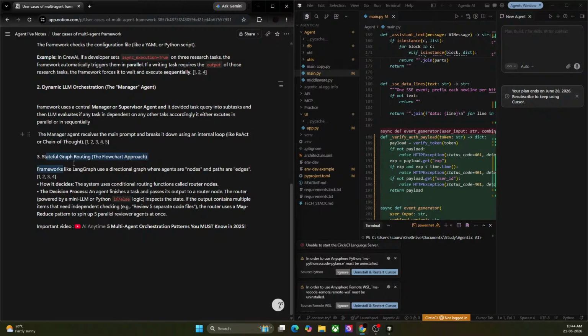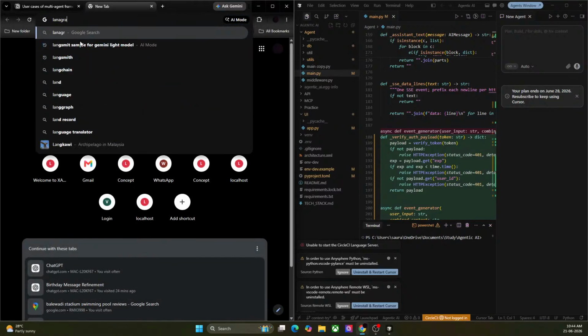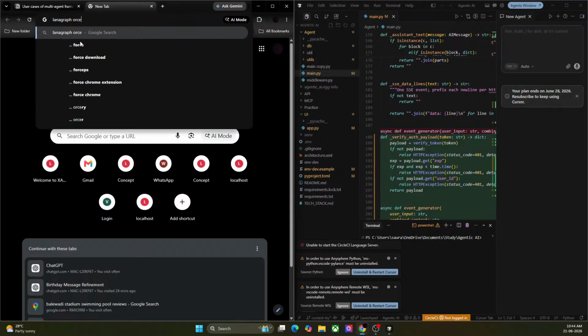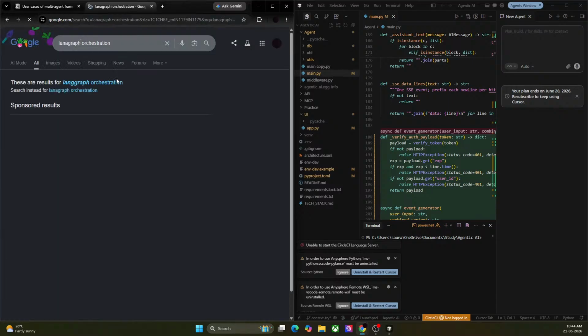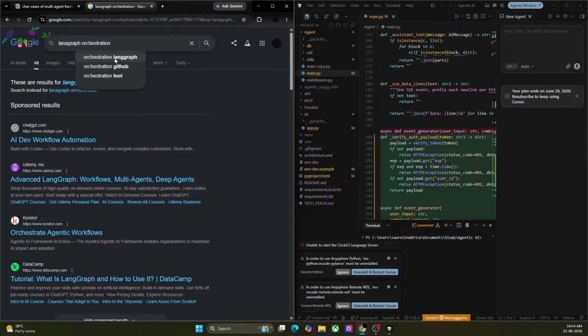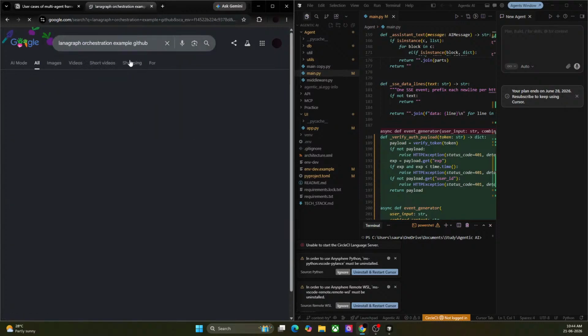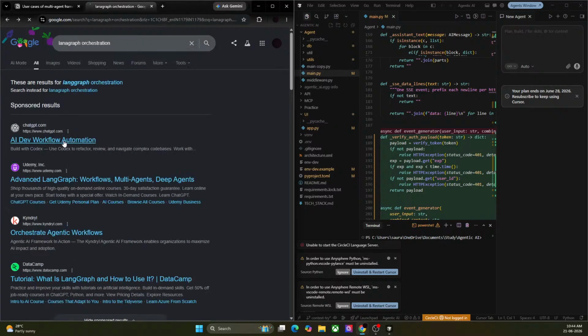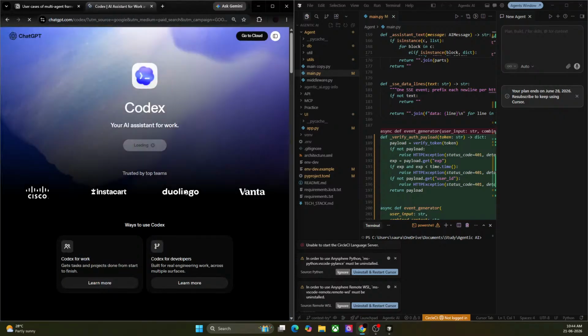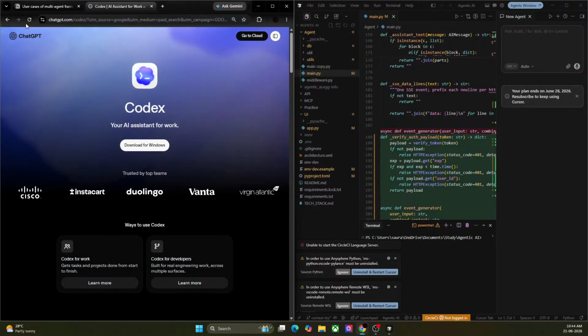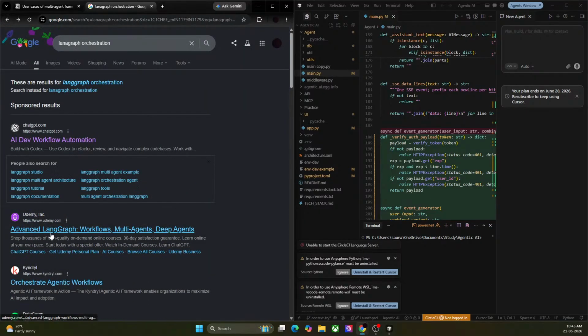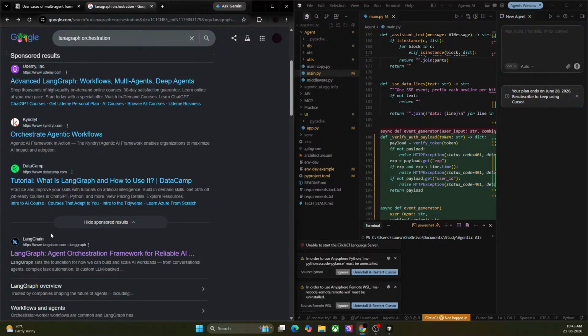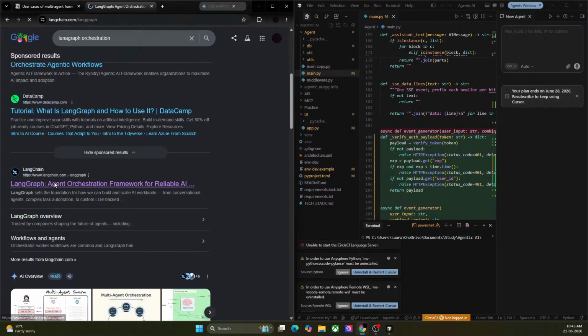For this video we'll try to implement LangGraph, which uses the directional graph. So let's just start. LangGraph orchestration. Example. Well, let's go through the documents only. AI Dev Codex. What is this? ChatGPT. Okay. LangGraph agent orchestration. Yeah, perfect.